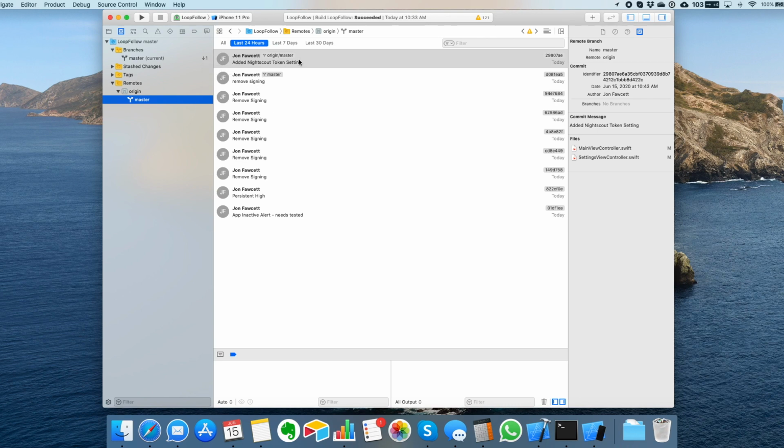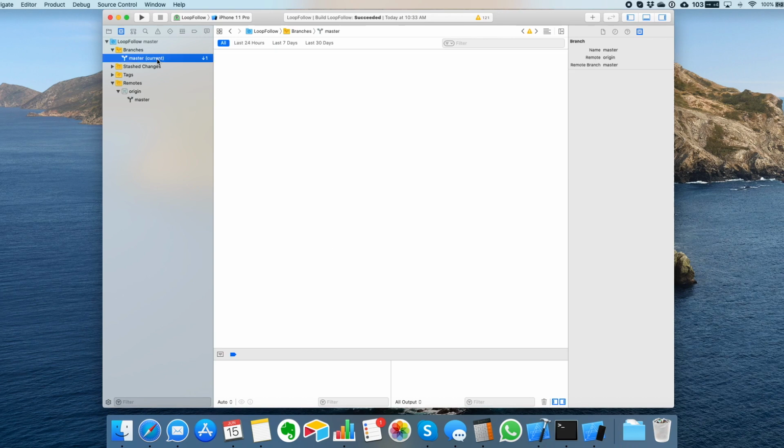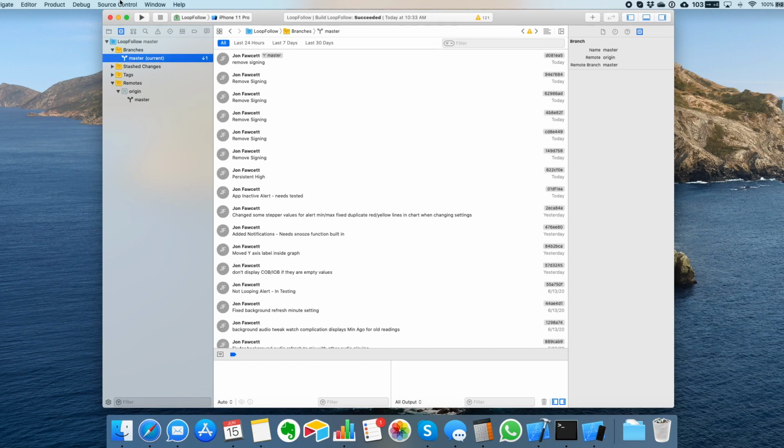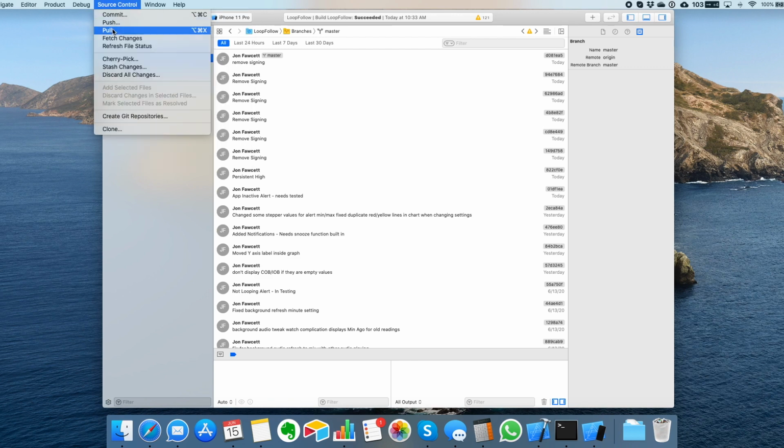If you look in the remotes, you'll see what that one is. It's the last one, added Nightscout token setting. So you'll see typically descriptions in here, persistent high, app inactive alert. So this will, in general, tell you what that commit did. You can always right click and say view on GitHub and view more details or view any of the comments as we were discussing. Now, once you are ready to update, you will want to use the pull command under the source control menu.